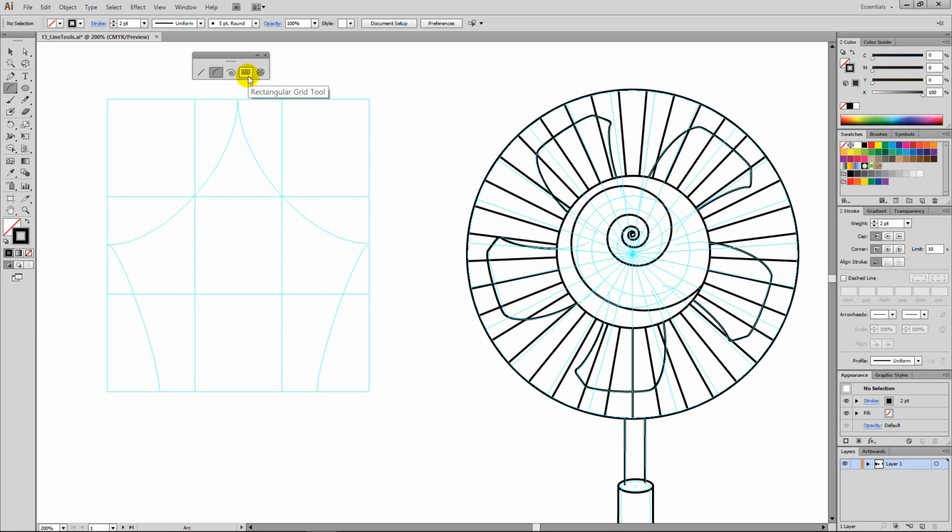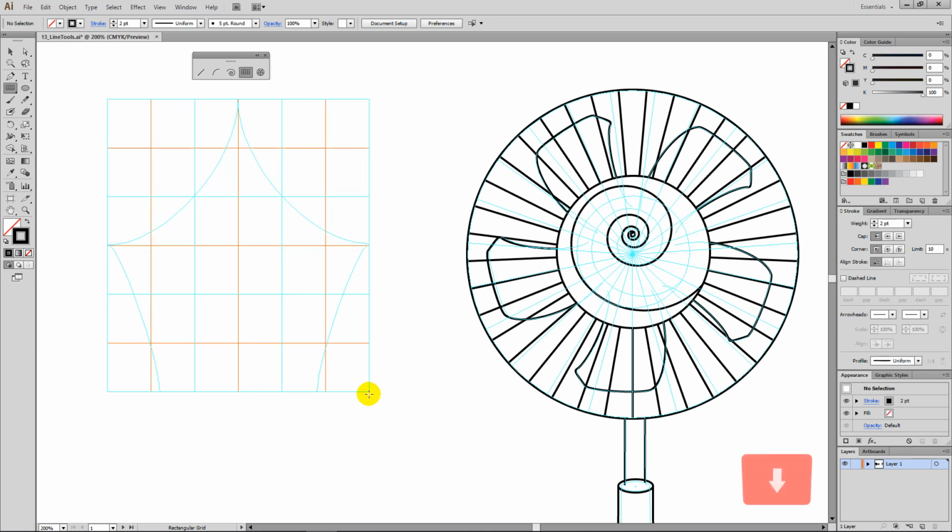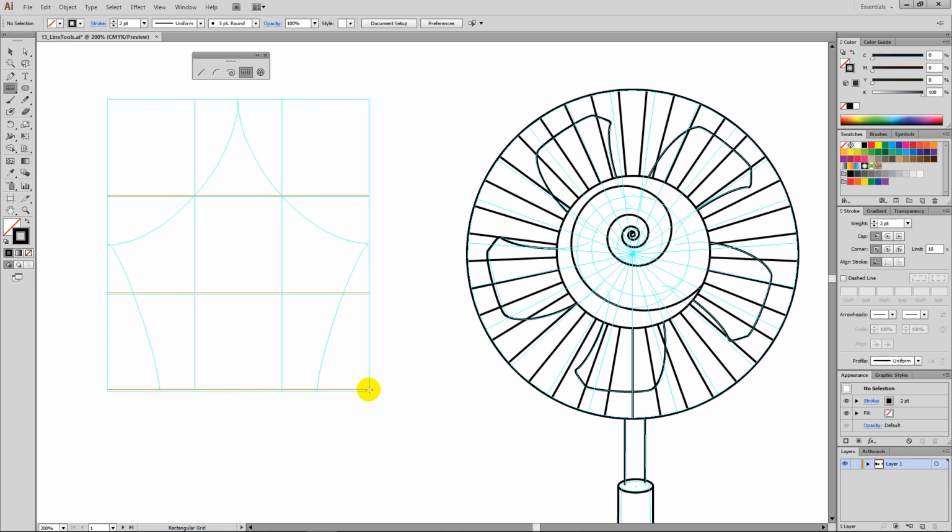Select the rectangular grid tool to draw the window. While holding down the mouse and dragging along the window guideline, press the down arrow several times on the keyboard until you get the 3 rows and hold the mouse. With the mouse held, press the left arrow several times on the keyboard until you get the 3 columns and release the mouse.